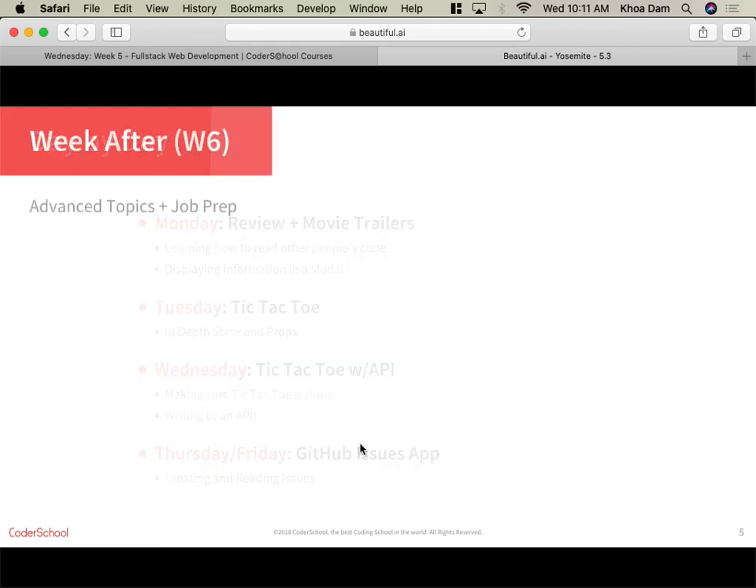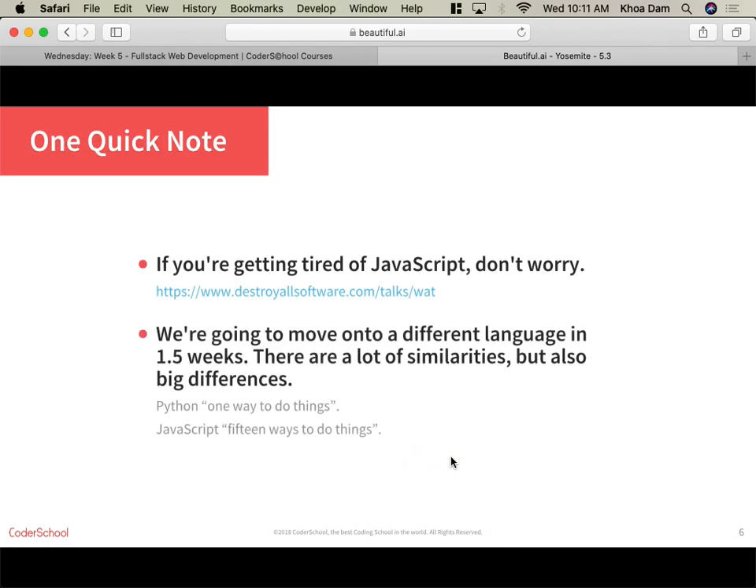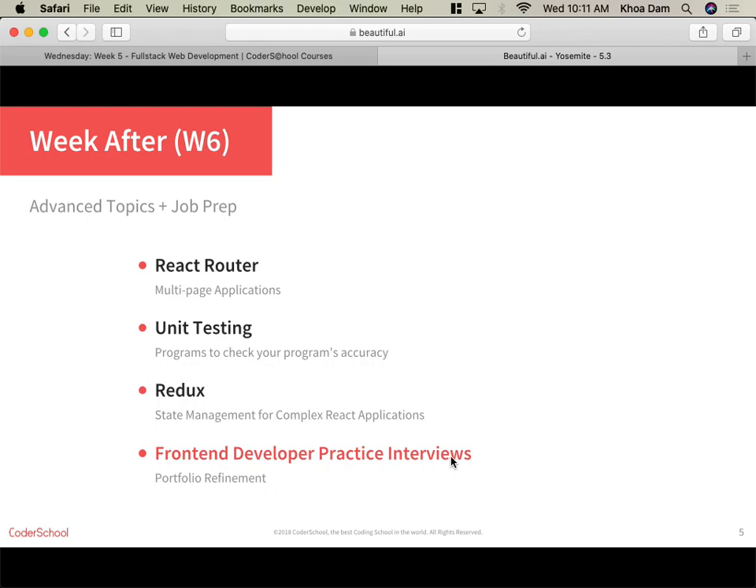And next week we will learn about React Router, unit testing, and Redux. I think we spent like 2 days on Redux, right? Yep. And then we will have practice interviews just about front end. Actually, my bad, it's going to be portfolio preparation. Okay, guys, portfolio preparation.